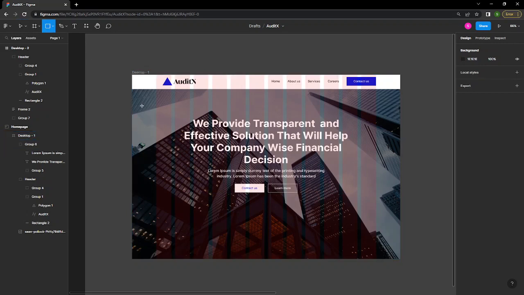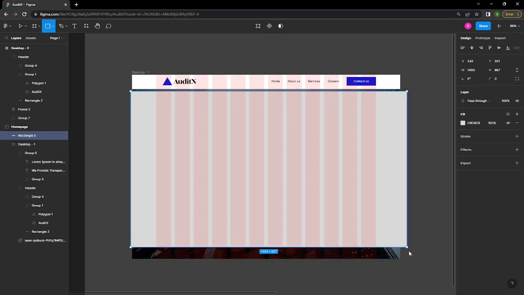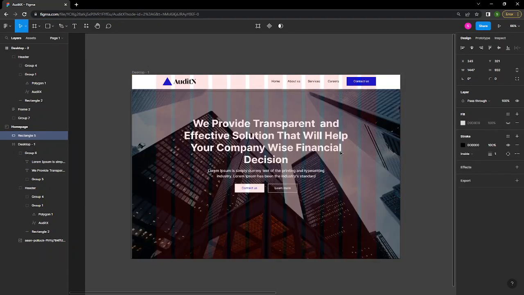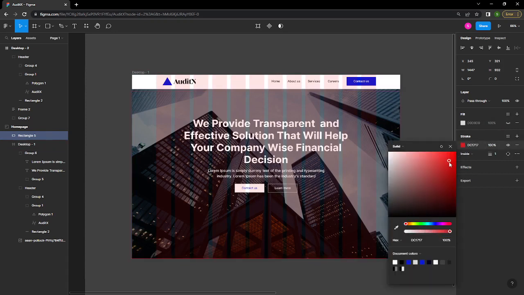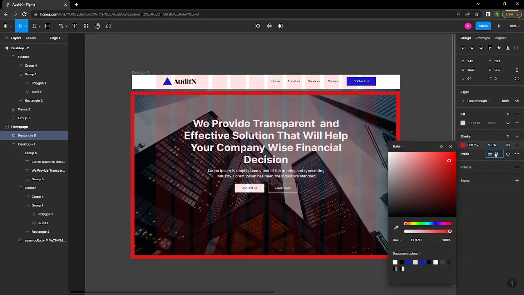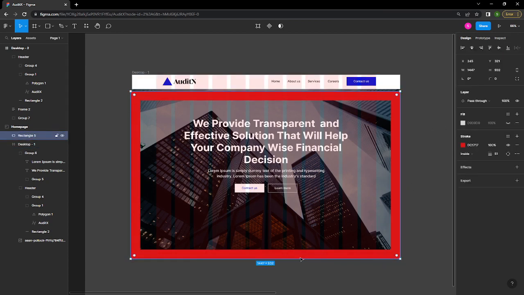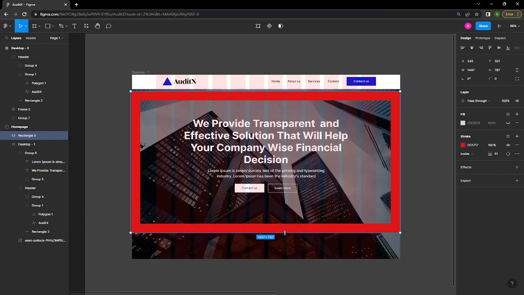So all this space, all this section in red, is called the hero section. The hero section is the first section of the web page, or a website, that you see when you land on the website. So we were able to design this particular section, and we're also able to design the.